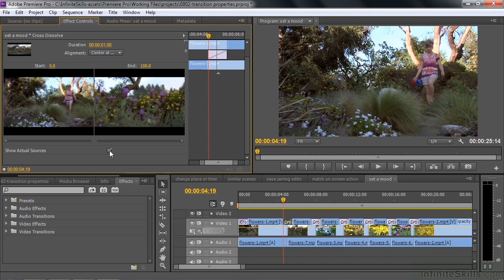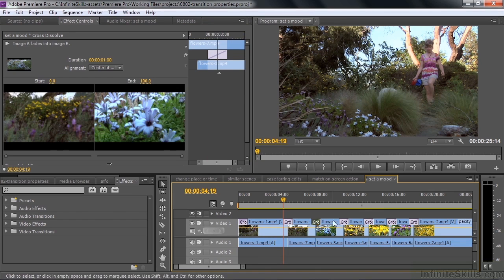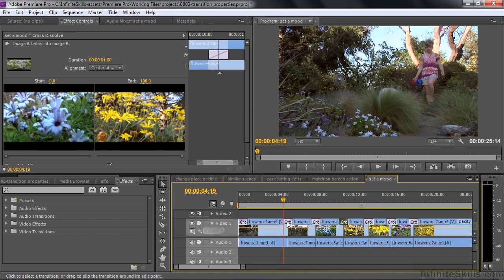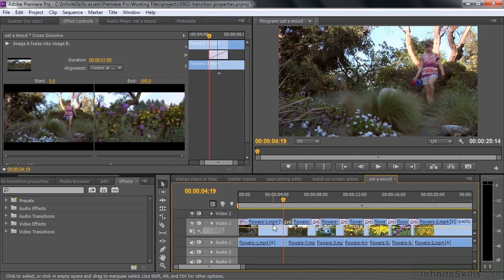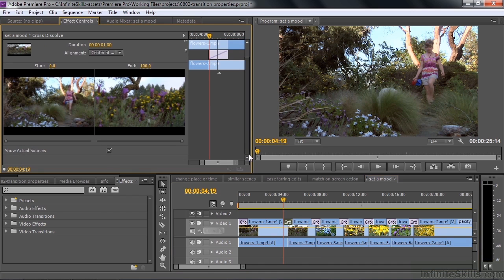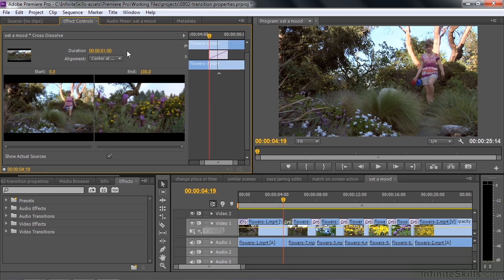So I just turn it on, and now it'll be on for all other transitions as well, not just this transition. If I click over to another one, you'll see that it will now be on for all of them. That's one of those things that is set inside the software as opposed to set inside the transition. All right, well, there aren't very many properties to cross dissolve. It's just how long is the thing, and is it centered at the cut or not?